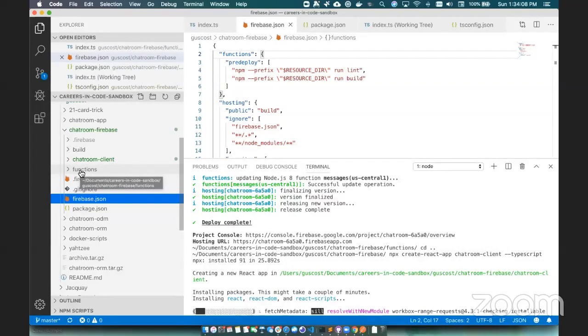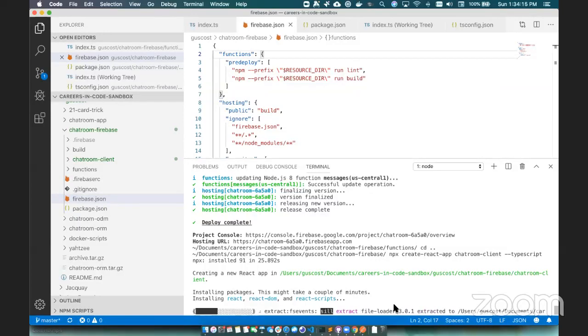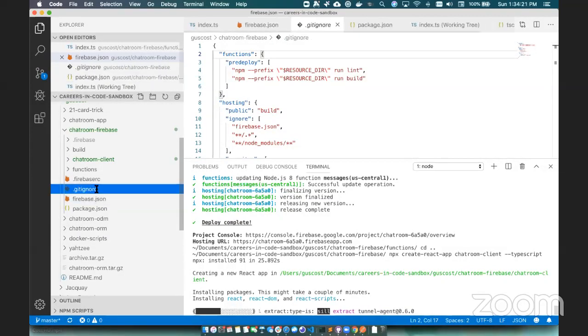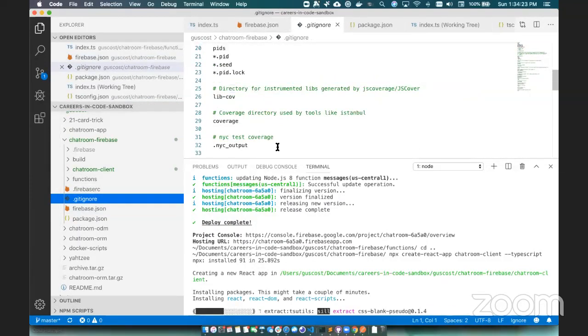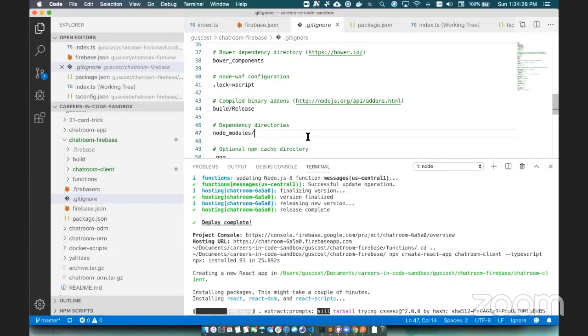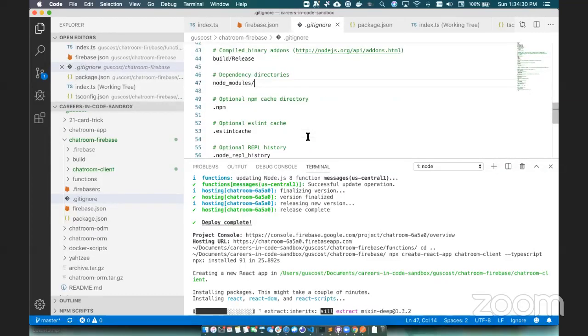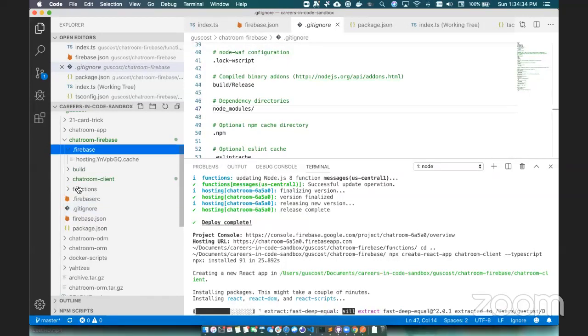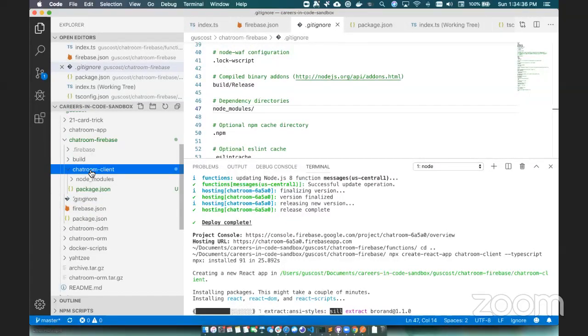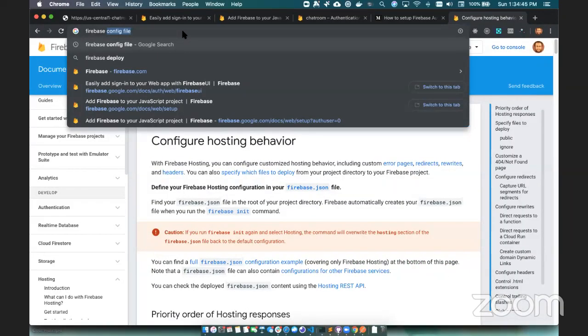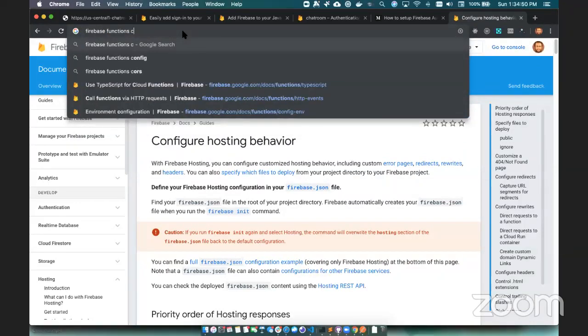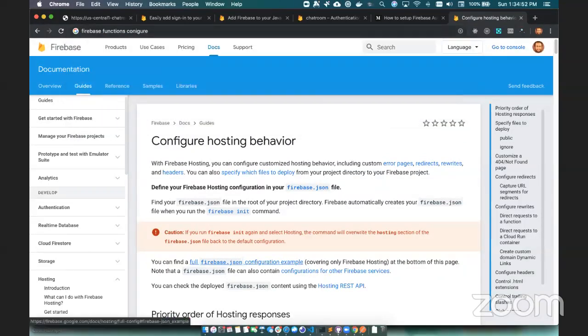And of course, React is still building. Oh, covering only Firebase hosting. Lovely.